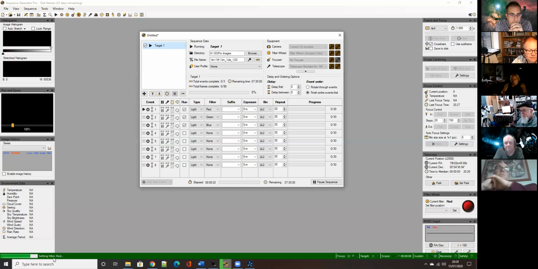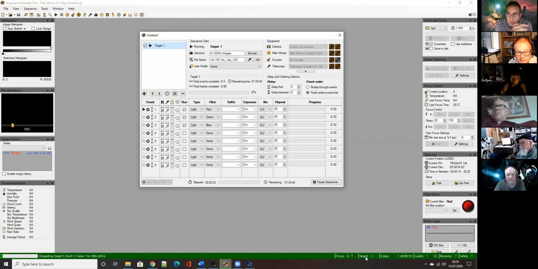There we go. Setting the red filter, integrating my target. Obviously this is on a simulator, so we're not going to see too much at all. And I set that for 5 minutes. At the bottom of the screen, there are a bunch of little icons and pictures. Hopefully you can see those on your screen. But basically, we've got a tab that says Focus, Target, Scope.